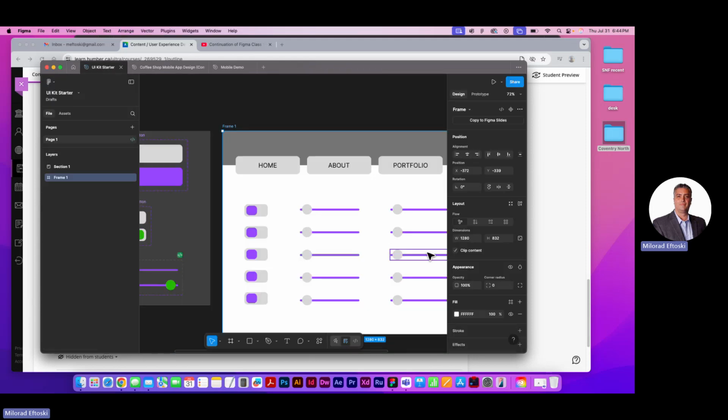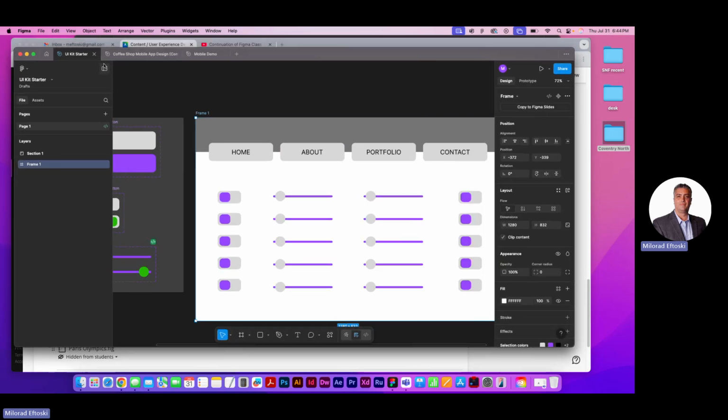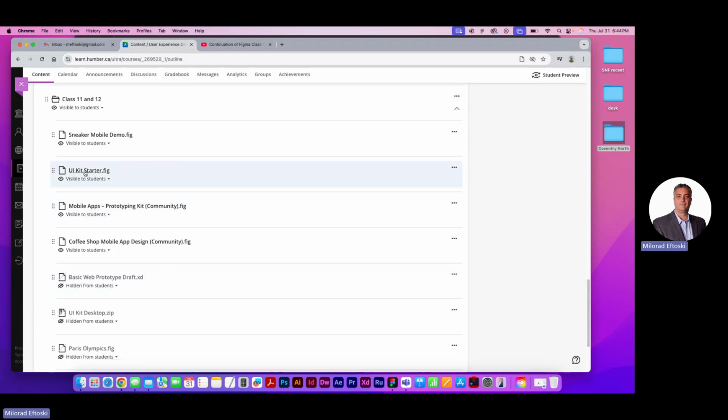This was another lesson I wanted to cover with the basic interaction. So from this one, if you want to open this one up as well, this one's called UI Kit Starter. As soon as I reference anything, look, UI Kit Starter, okay? Sneaker Mobile Demo, Mobile Apps, Prototyping Kit Community. This is the actual kit that I showed you, the UI kit. And this is the coffee shop. So these 4 files are carrying over from last week to this week.